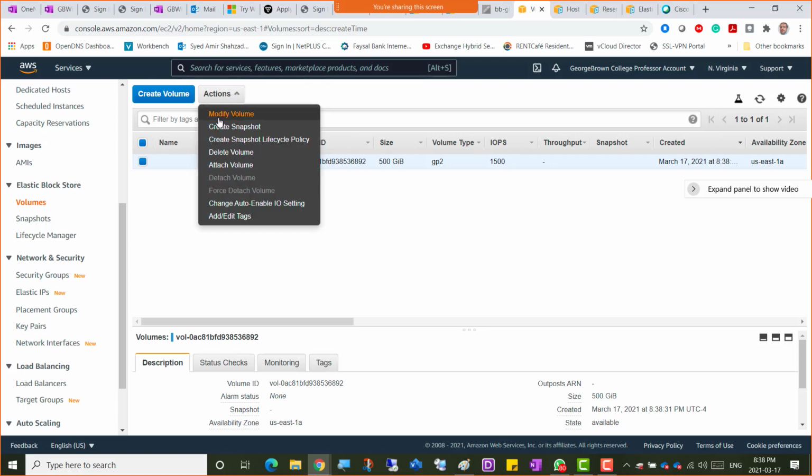What happens next, you just go to actions, and then what can we do with this volume? This is like you've gone to a market and purchased a physical disk, SSD disk or HDD disk, and then came back home and attached it to your laptop or desktop, right? So here the volume is created, and what can you do with it? You can modify it, you can create a snapshot of it. While we don't have any data right now, you can create a snapshot lifecycle policy, which just means that you can keep taking snapshots of this.